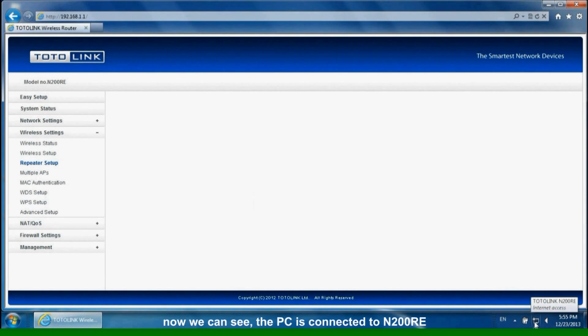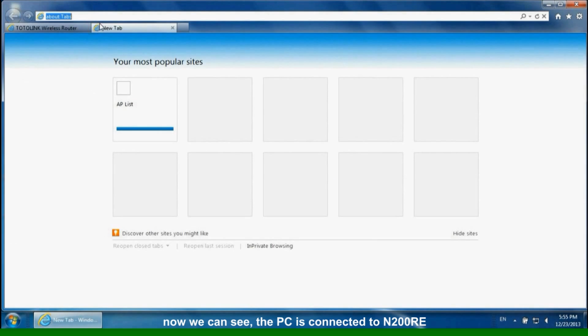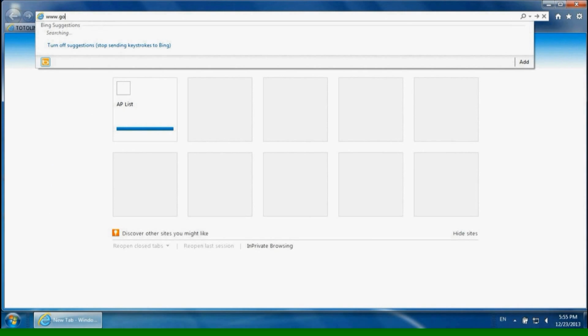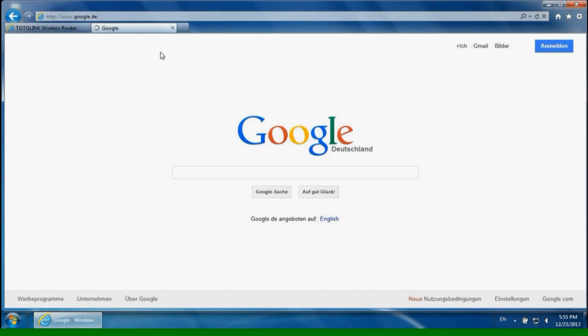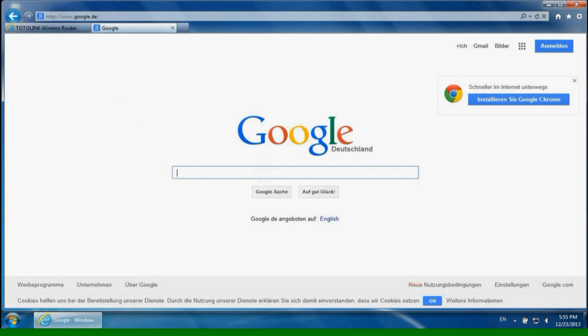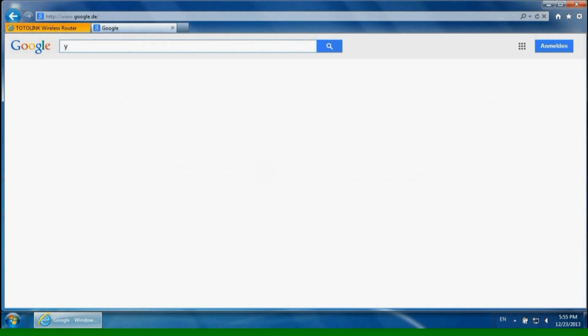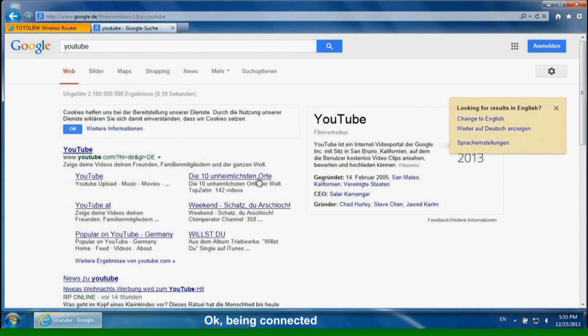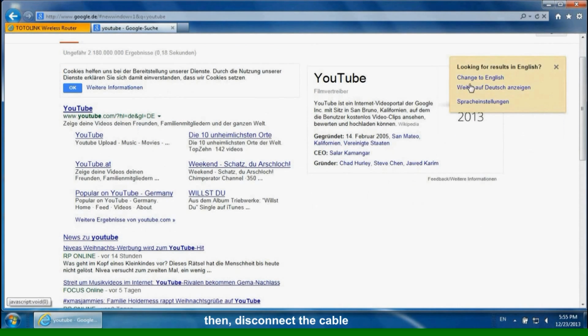Now we can see the PC is connected to N200RE. Open any browser to test the wireless connection, for example, the Google website. Okay, being connected.